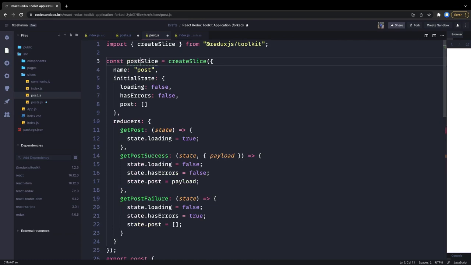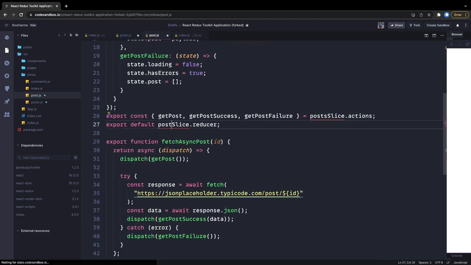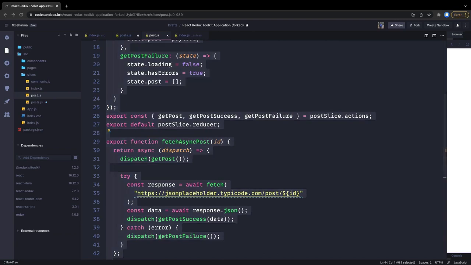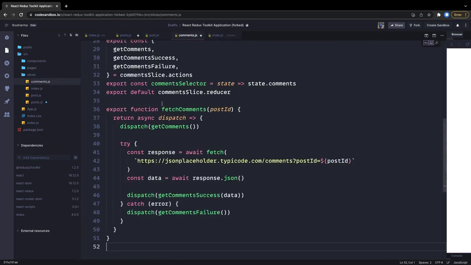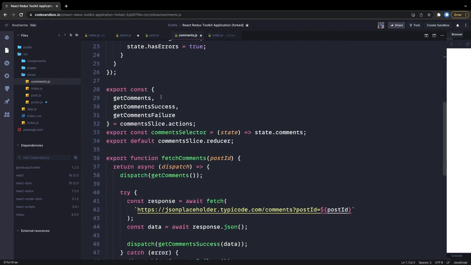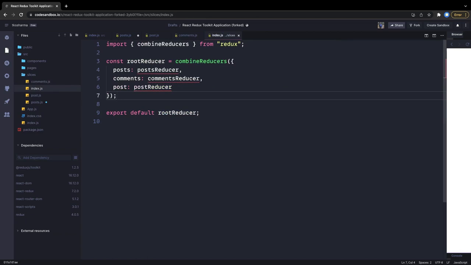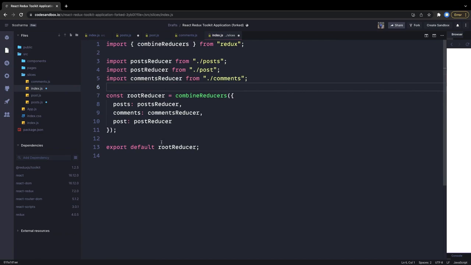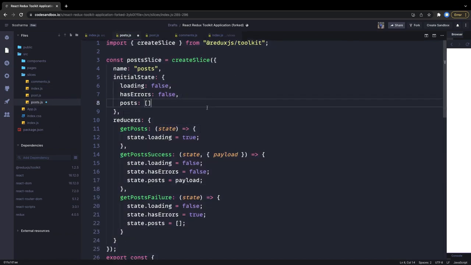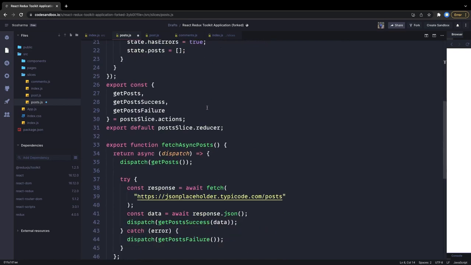It will be the post slice. So we'll just export the reducer and post slice. Okay, same thing goes for the comments. For comments also we can do the same thing. Okay, so it's the same structure, so I'm not going to repeat what is written here. It's like get comments for that particular post ID. Okay, and here we are combining all the reducers, so we can import all of these from the comments, posts, and from posts. Yes, imported all of these, exporting them. This is it. So the same example we have migrated with the help of slices.